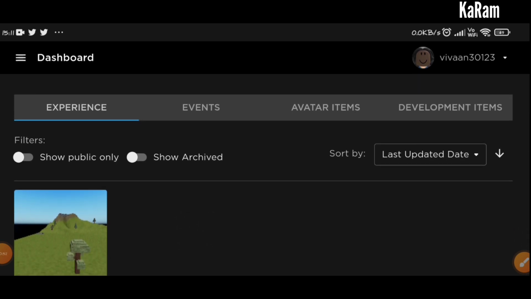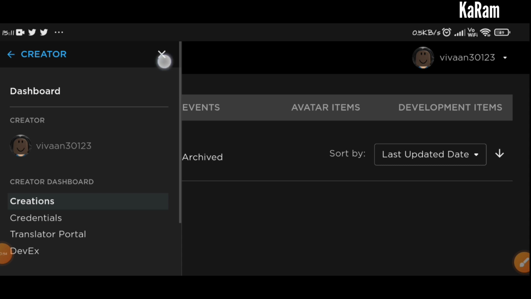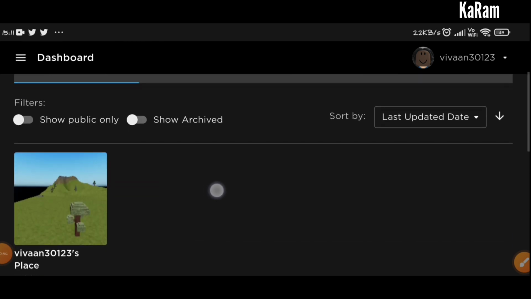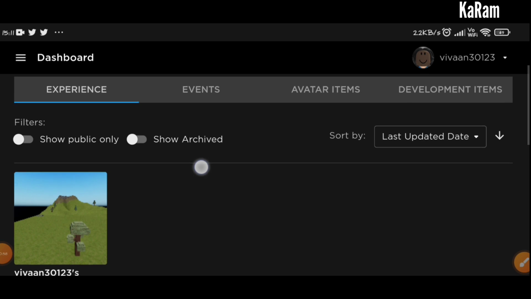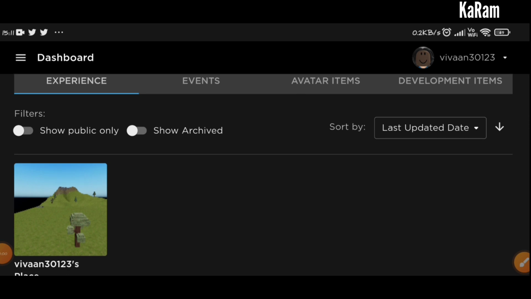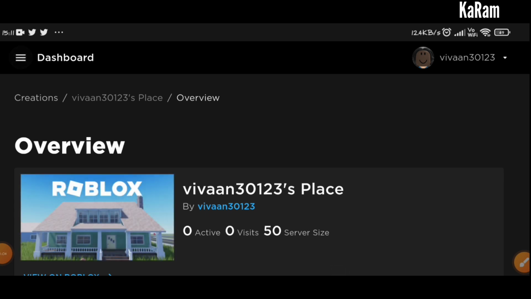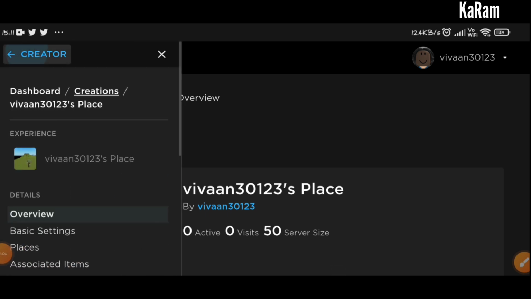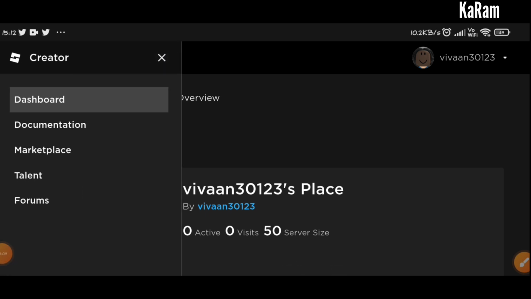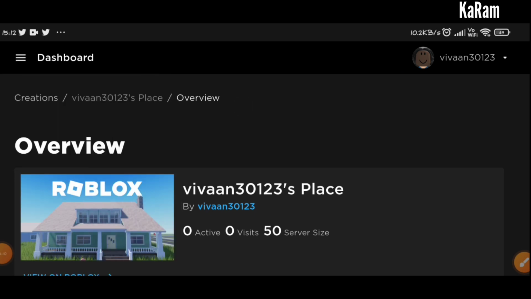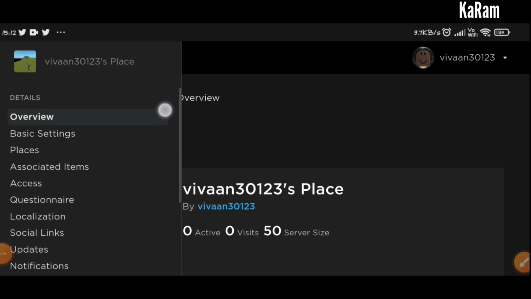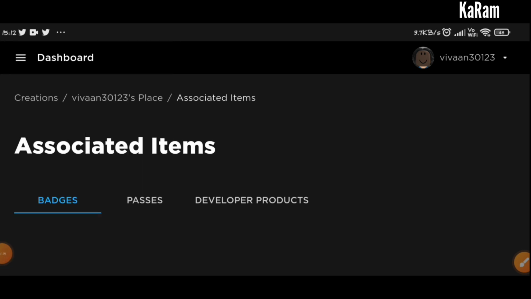Just tap on the menu. Before going to menu guys, first of all we have to tap on this image in the experience tab. Just tap on it. Now just go to menu, just go again to menu and tap on this associate items.